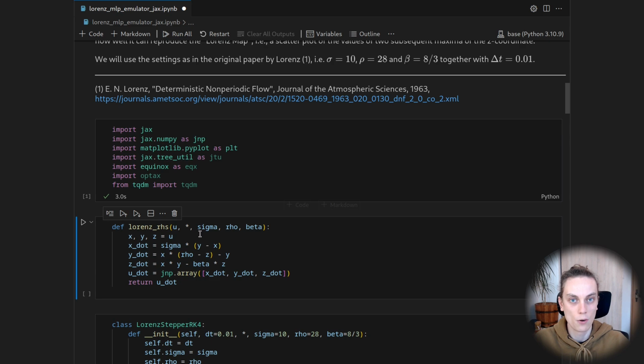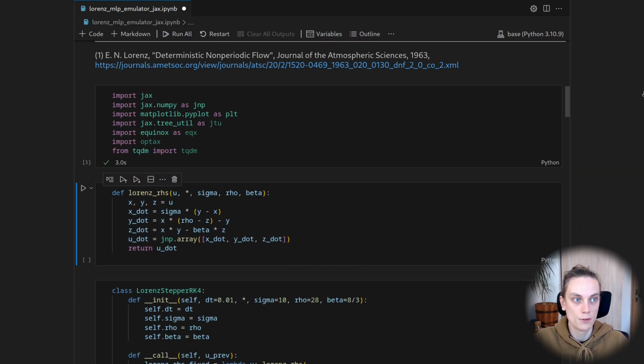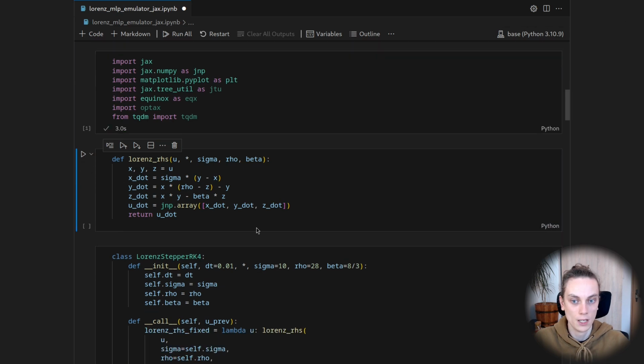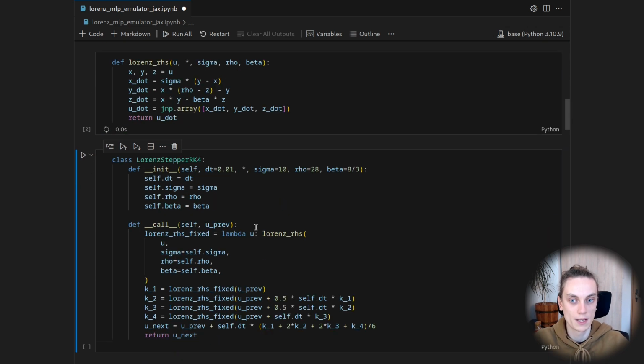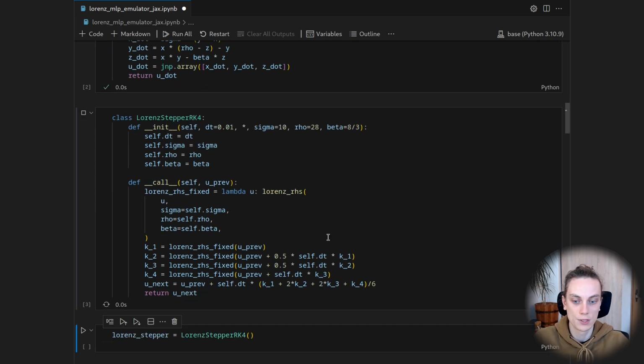And then let's go through the subsequent cells. So this was in the first video. I will also have it linked up here, where we implemented first the Lorenz right-hand side, and then we implemented the Runge-Kutta 4 method in terms of an autoregressive simulator. So here you also again see these 4 stages of it.